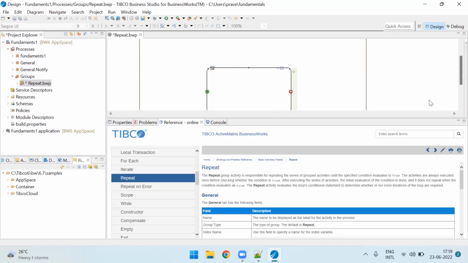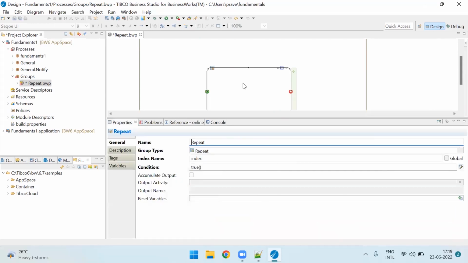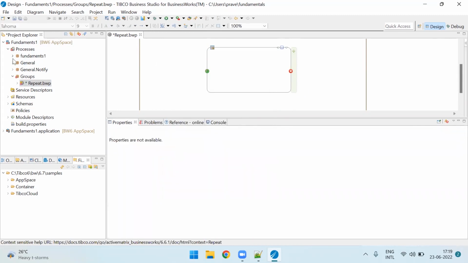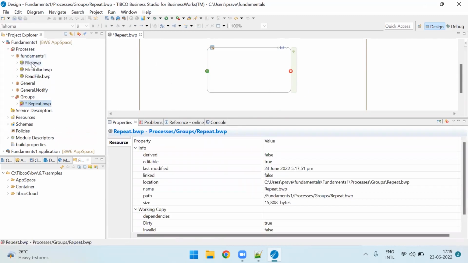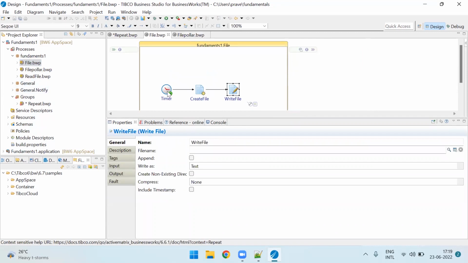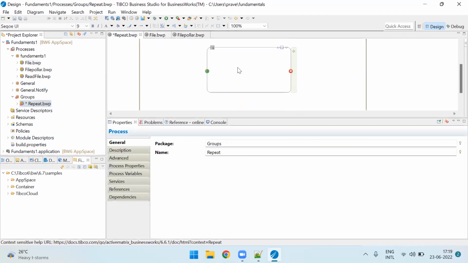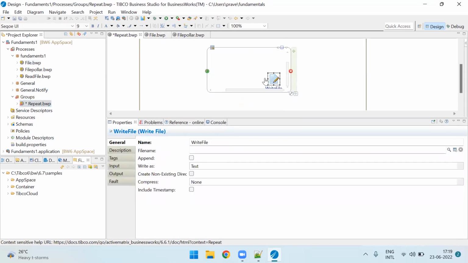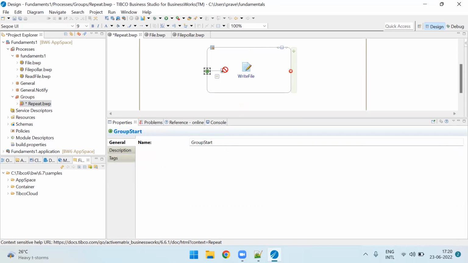Now let us say I want to repeat some activity. We have files, right? What do we do here? Create file and write file are there. Let us do one thing: I'll use this write file, Control C, and I'll use this write file inside the group. What I want to do is repeat this group 5 times, and write something in this file.